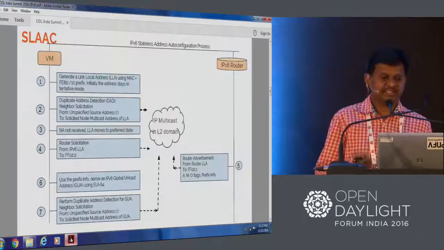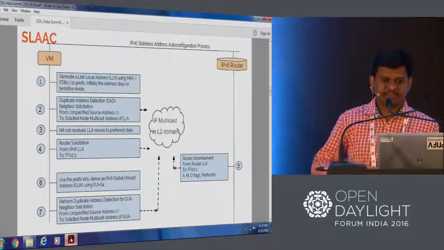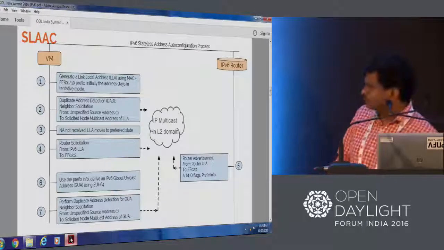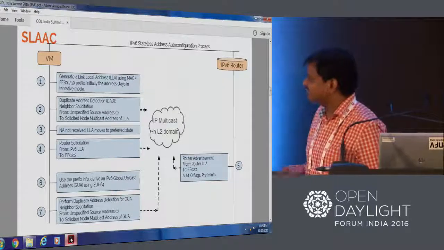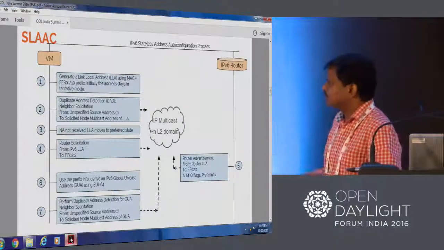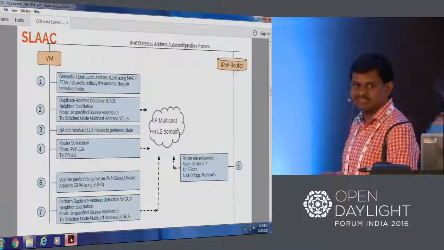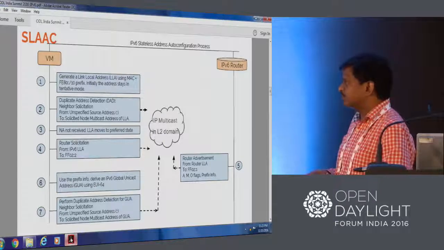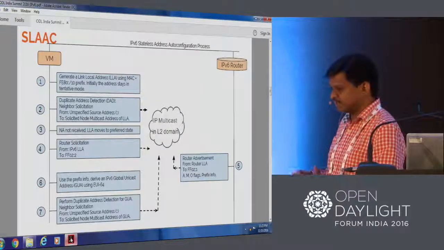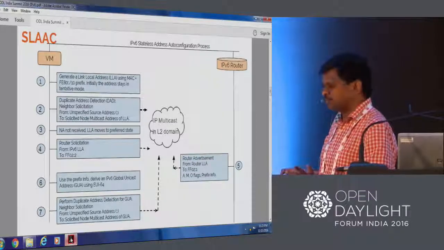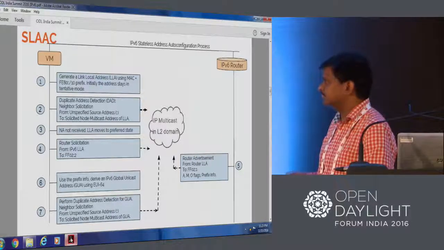Let's take a use case and see how a VM acquires an IPv6 address when it comes up. I'm not sure how clean it is, how visible it is. Now, onto your left, you can see a VM, and onto your right, you find an IPv6 router. Assuming that the VM has IPv6 built in, which by the way is kind of default nowadays. Most of the modern operating systems have IPv6 built in.